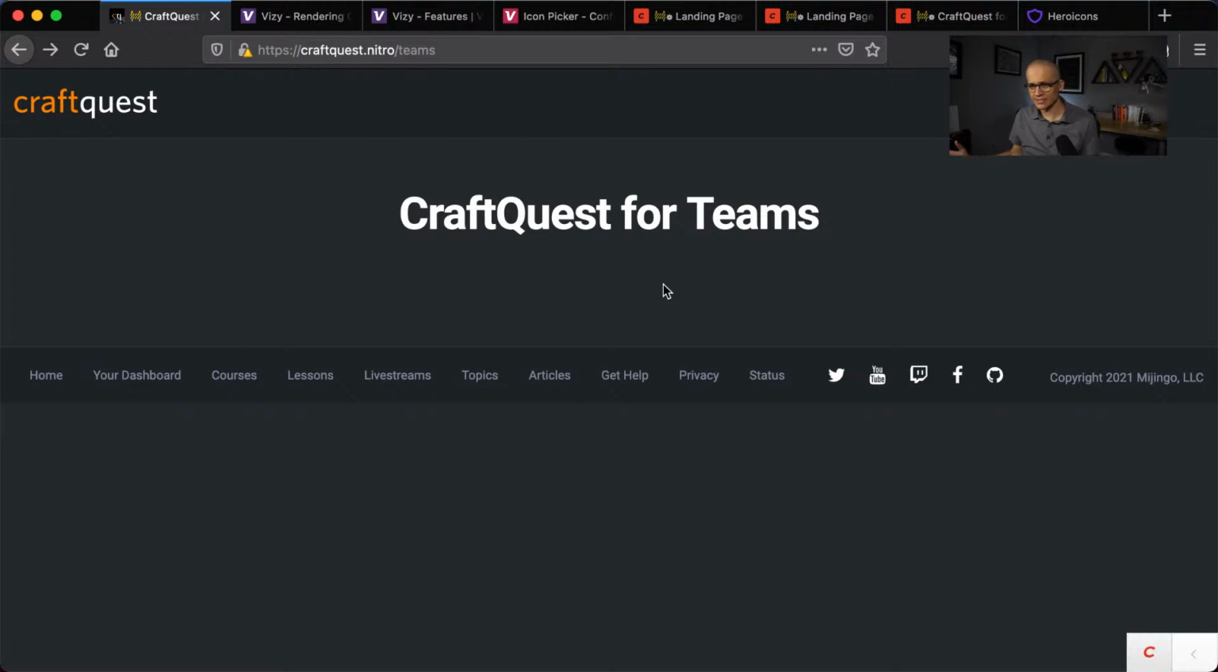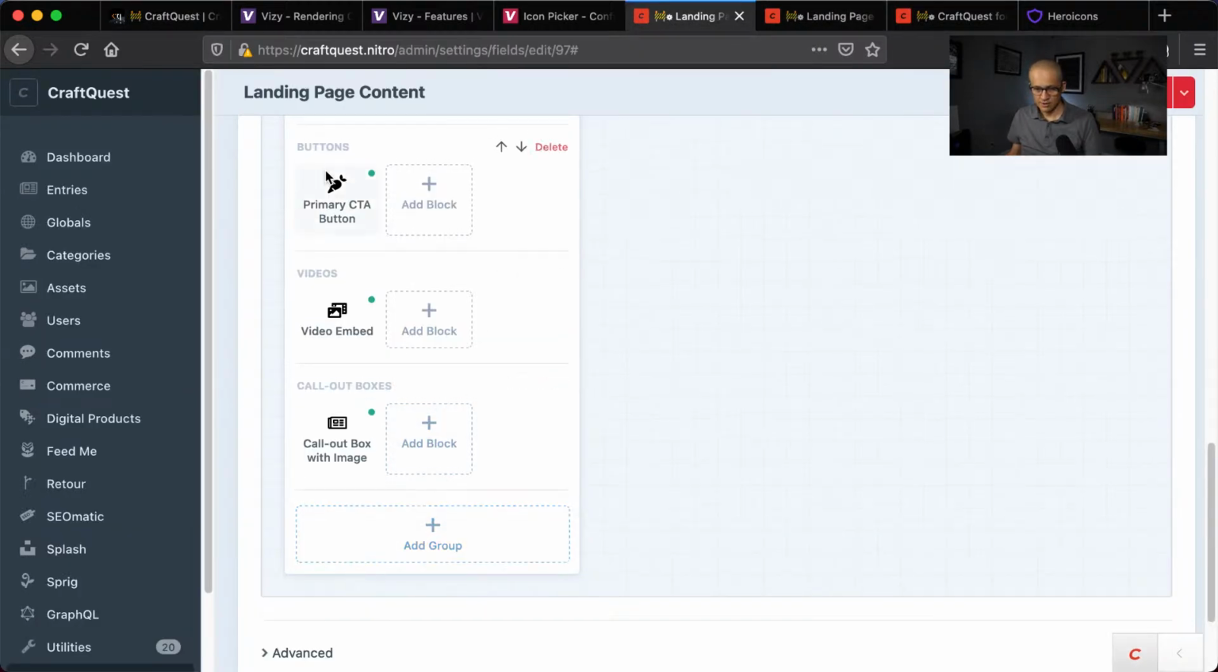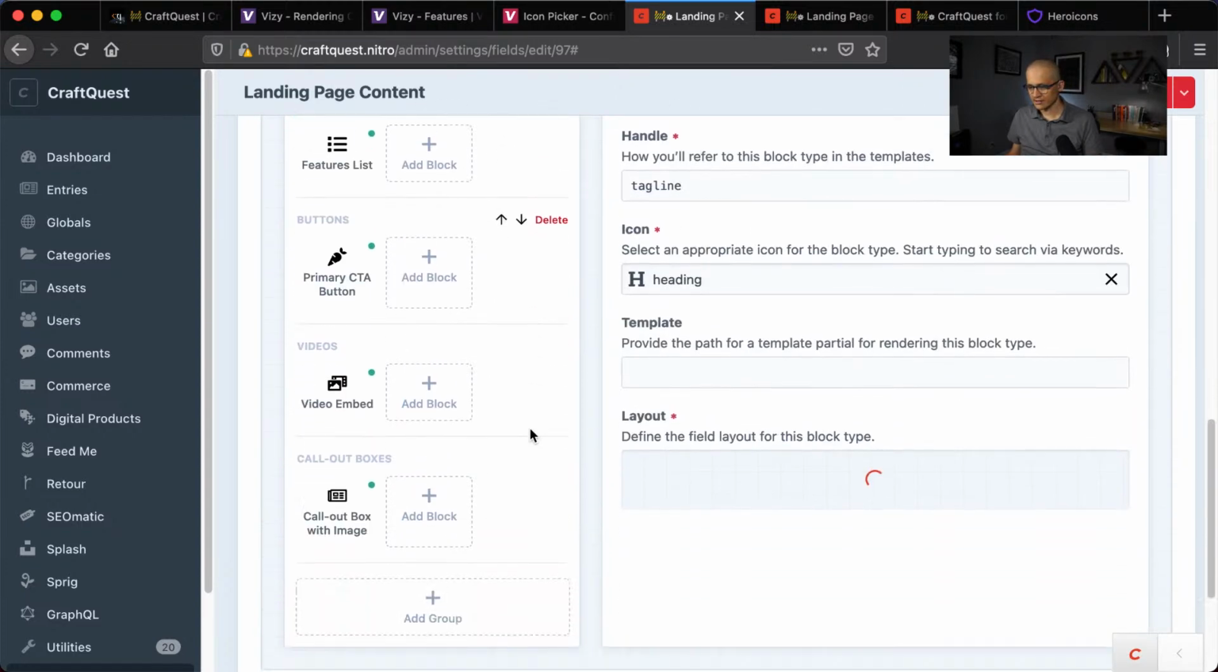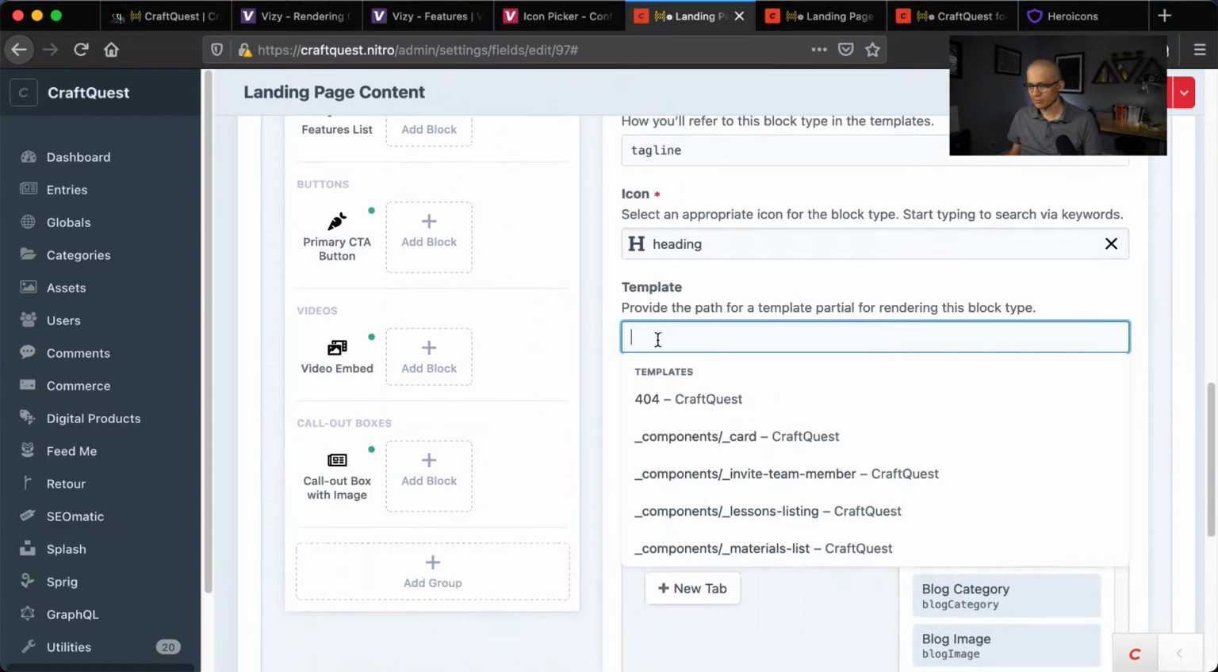All right, so here's our base landing page. So now I am calling that renderHtml method on it for Vizy, but it doesn't know where to fetch any of the block templates because I haven't defined them yet. So I'm going to go in to each block, start with a tagline, and we're going to create the templates and then define them.